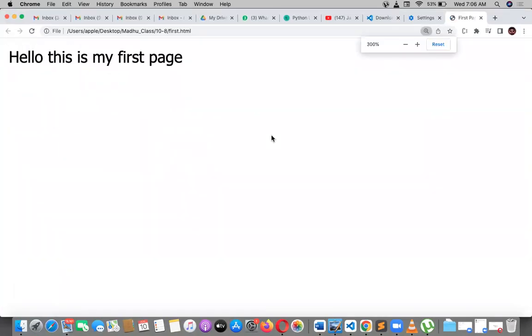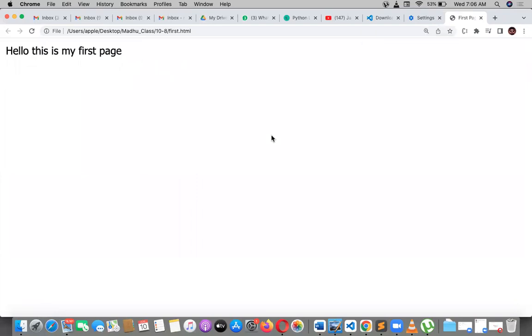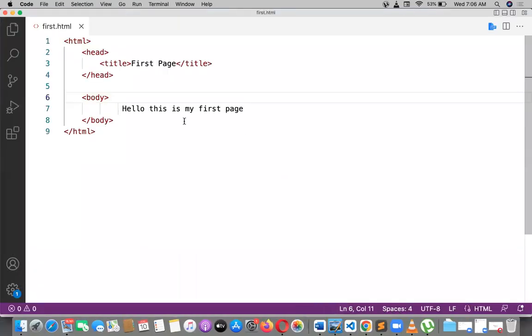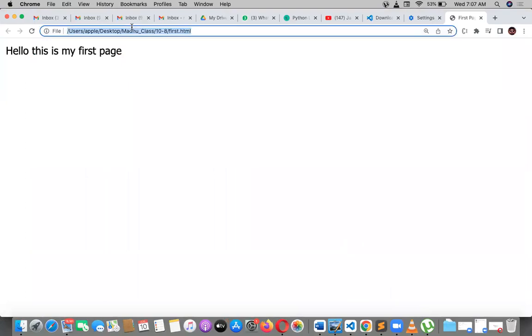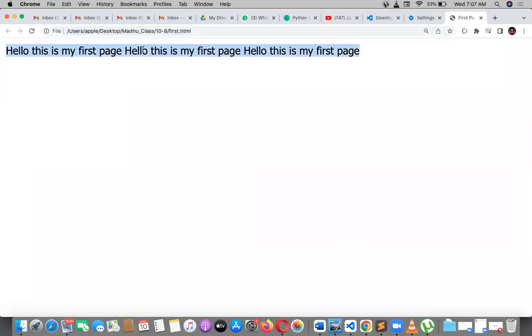So what is my page here? Hello, this is my first page. I'm going to be writing "Hello, this is my first page," some text here. If you want to write multiple lines of text, you can write multiple lines of text inside my body. If you are writing multiple lines of text, automatically it is going to be taking in a single line.